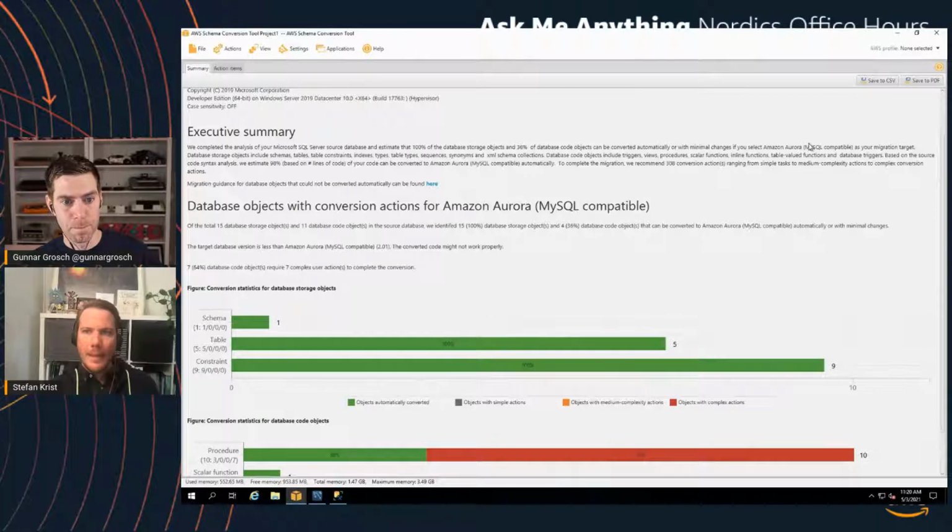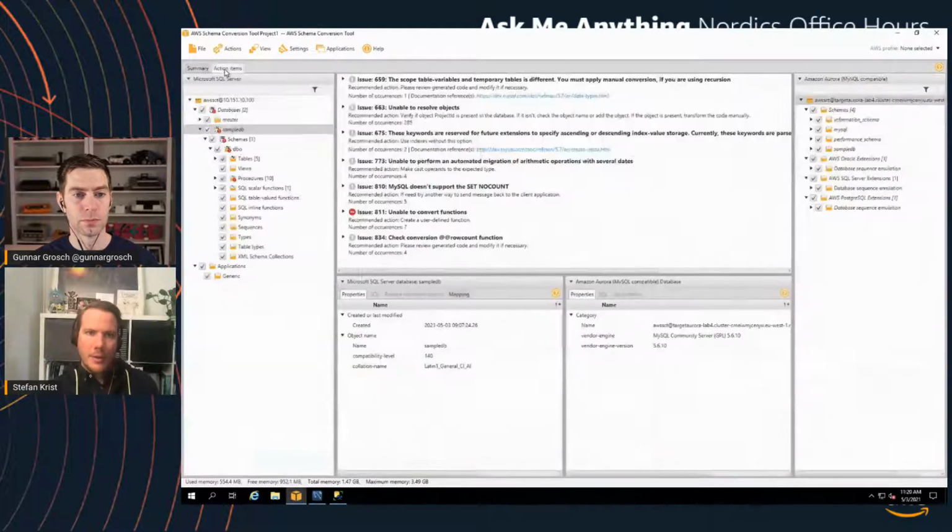Yeah. You have some functions here like exporting this to a CSV file or a PDF, so you can present this to management and make your case as to why you should migrate to one database engine and not the other. And then you also have some action items here, which is really nice.